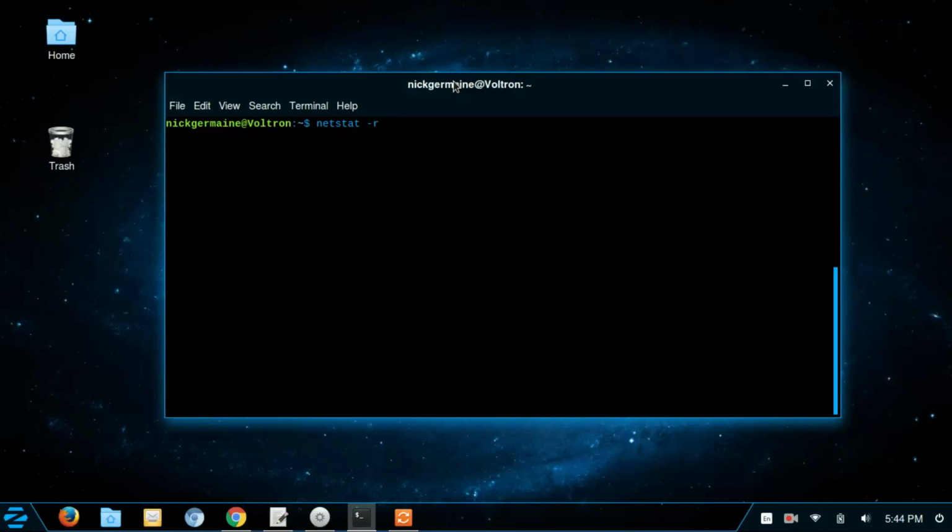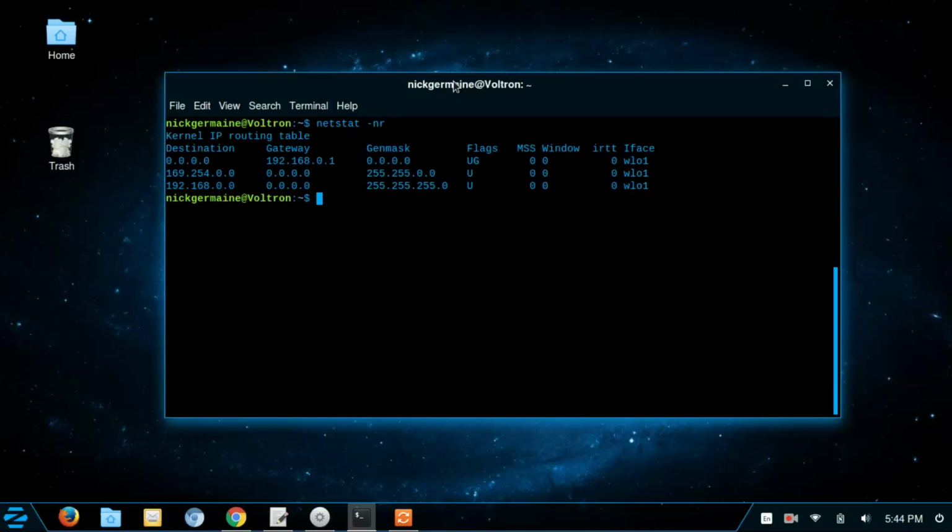So if I put netstat -nr, the N option makes Netstat print addresses as dotted IP addresses rather than symbolic host or network names. So this is going to make sense if you want to see the actual IP addresses rather than the domains that are connected to the machine.